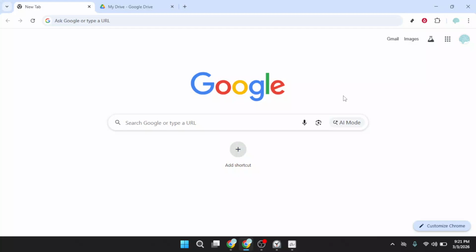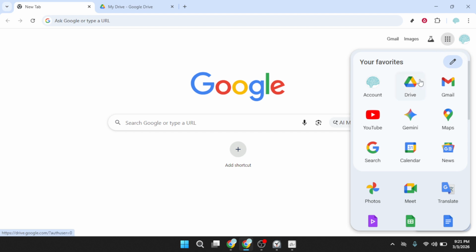In today's video, I'm going to teach you how to lock a Google Drive folder. First, open your browser and head to the Google homepage. In the top right corner, click the grid icon, the 9 small dots that open the Google Apps menu. From there, select Drive to open your Google Drive.